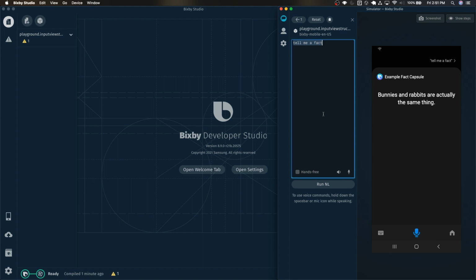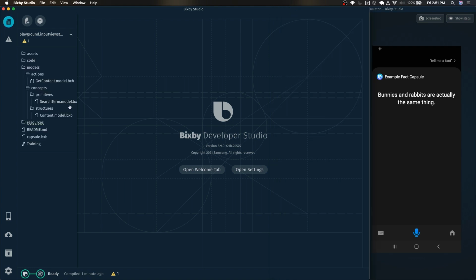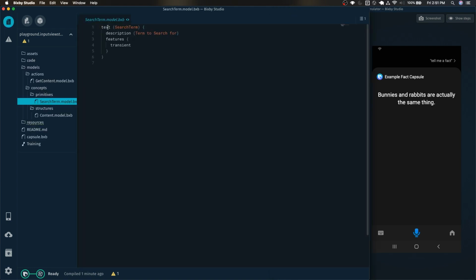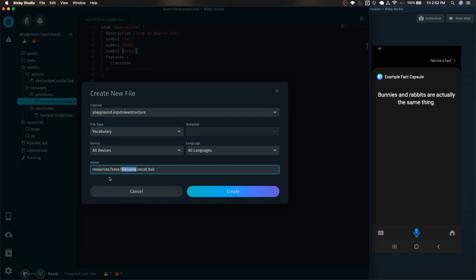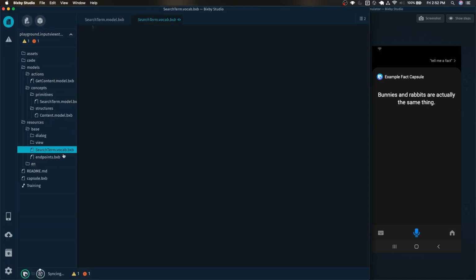And the first thing that we're going to want to do is actually convert this primitive over into an enum. And the reason why we can use this as an enum is because we know exactly what species will be available to ask for in our capsule. So next, let's go ahead and create a vocabulary file for it. And we can just have it match the search term concept.